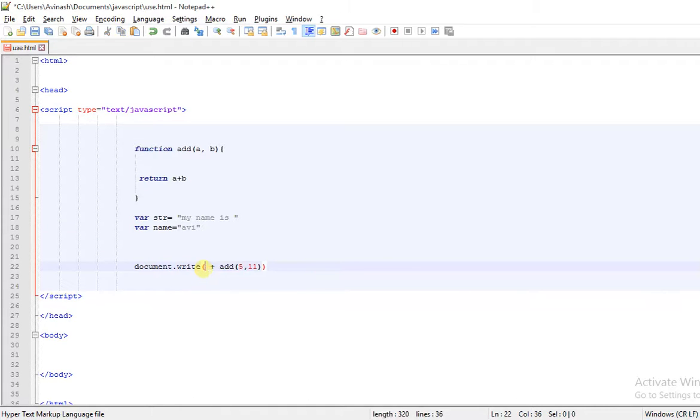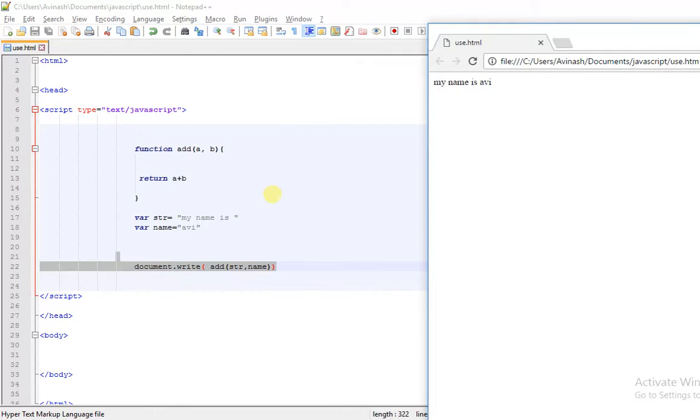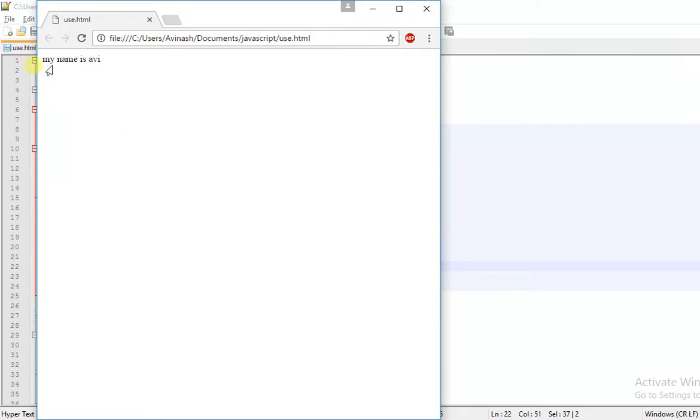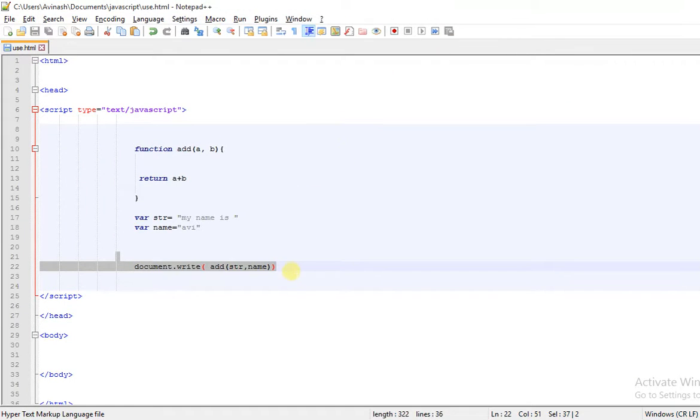I just delete this, and in this I'm just going to pass str comma name. Now what this function does is it goes over here, passes the string "my name is" to a and name to b, which is Avi. Let's just run this, and it should print the whole thing. And there you can see it prints my name is Avi. So this is the function with the return.